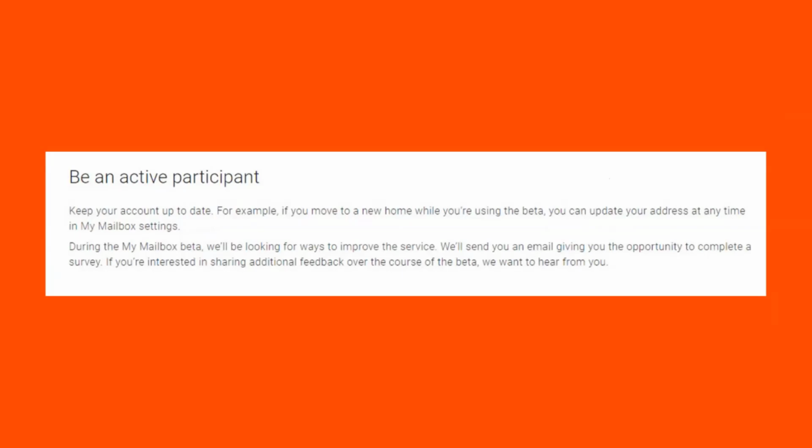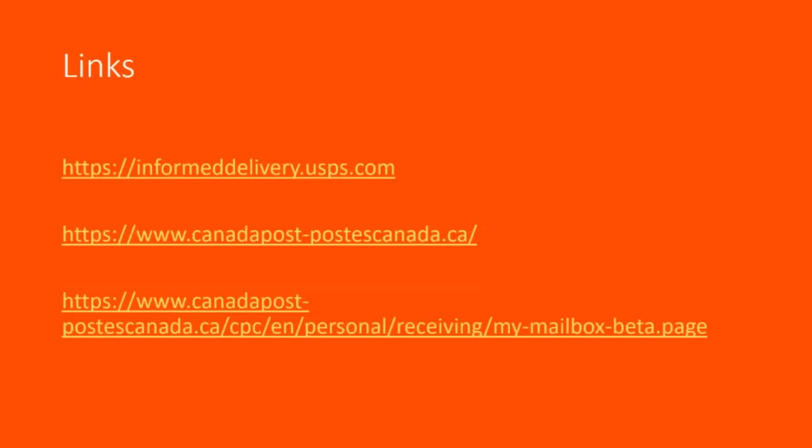Be an active participant. Keep your account up to date. For example, if you move to a new home while you're using the beta, you can update your address at any time in the My Mailbox settings. During the My Mailbox beta, we'll be looking for ways to improve the service. We'll send you an email giving you an opportunity to complete a survey. If you're interested in sharing additional feedback over the course of the beta, we want to hear from you.